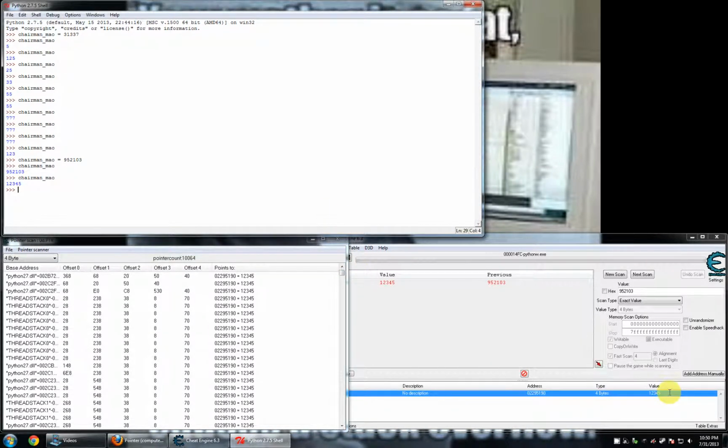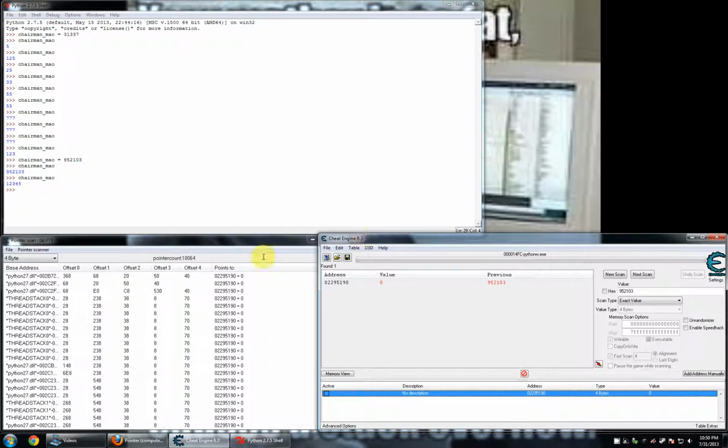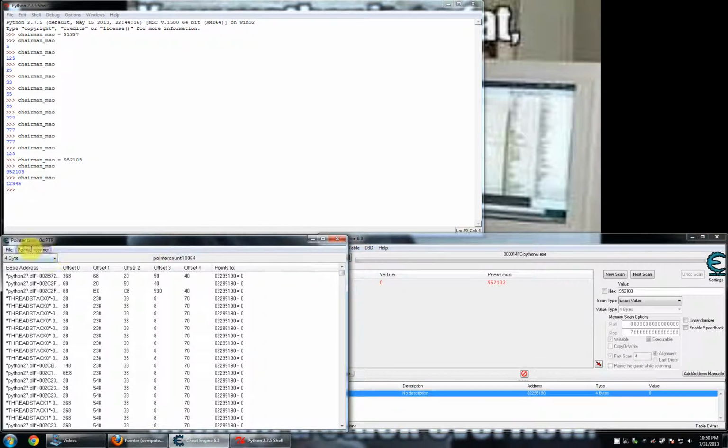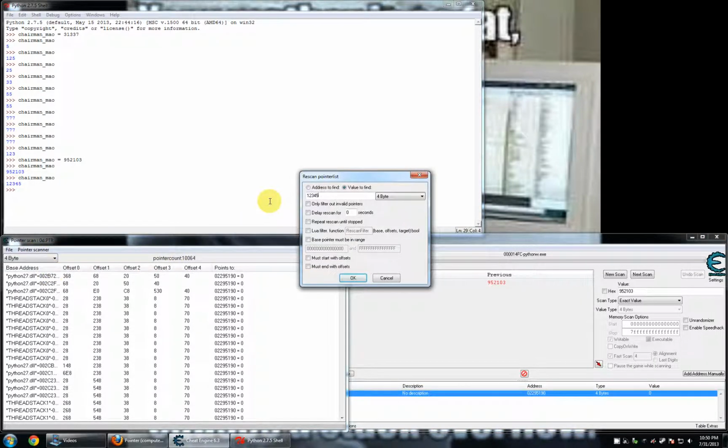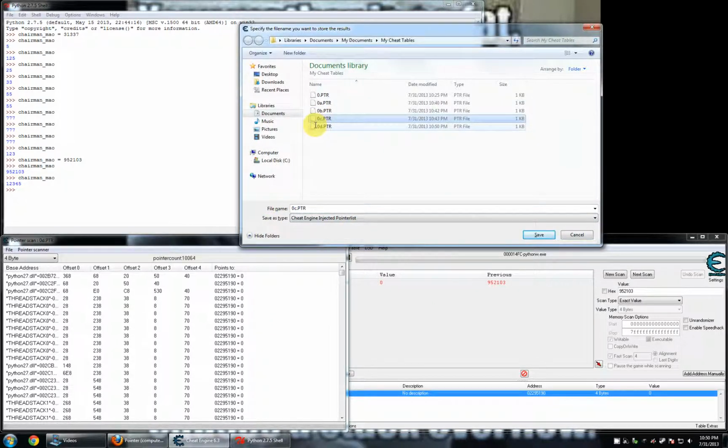Let's give this variable a new value. We're just going to blank it all out. We're going to go to 0. Is everything 0? Who knows? We're going to go to rescan memory. What value are we looking for? We're going to 0. Make it 0E.